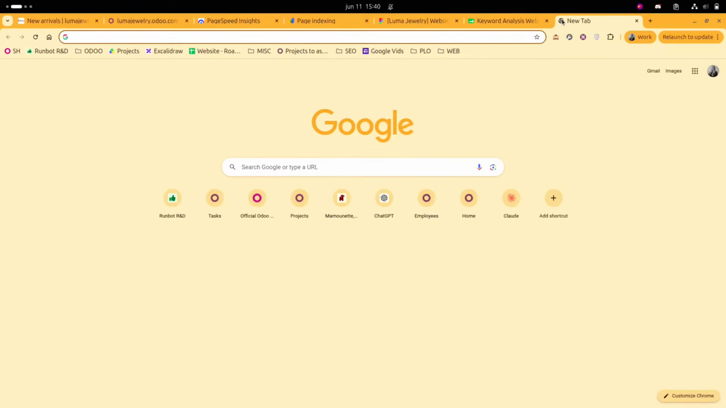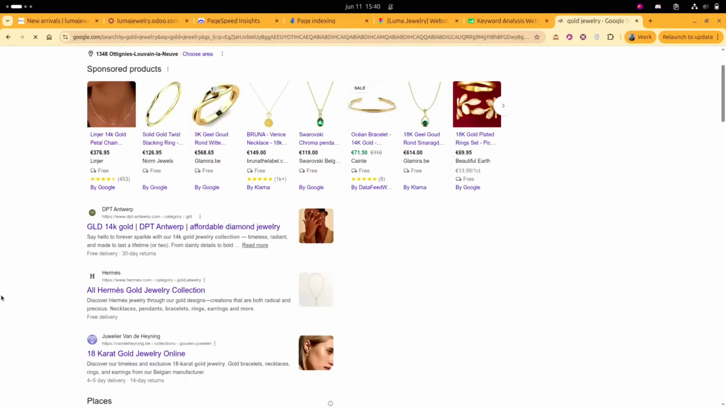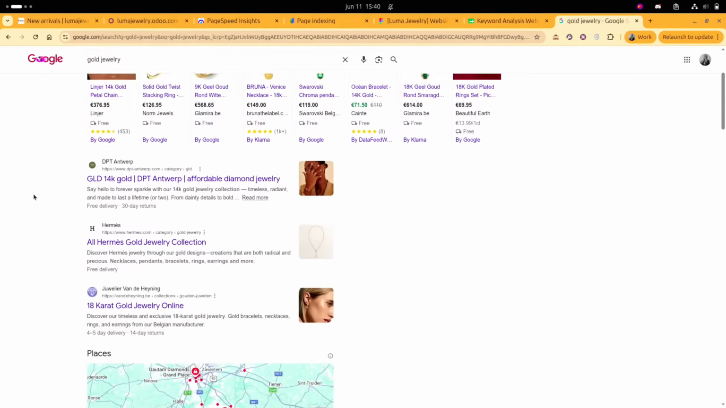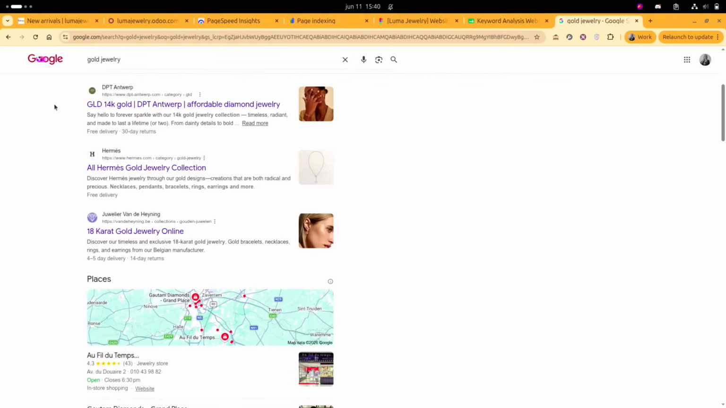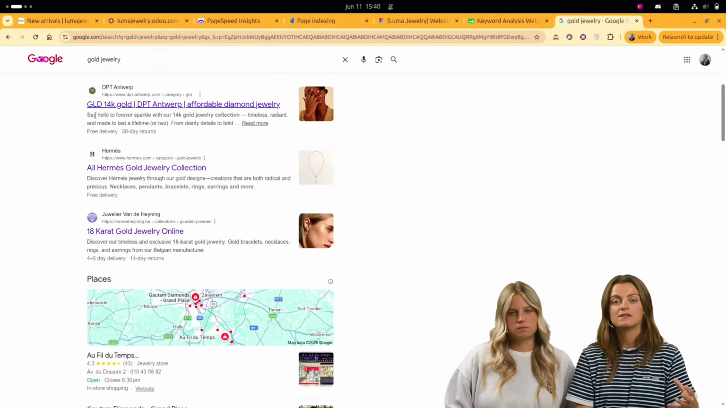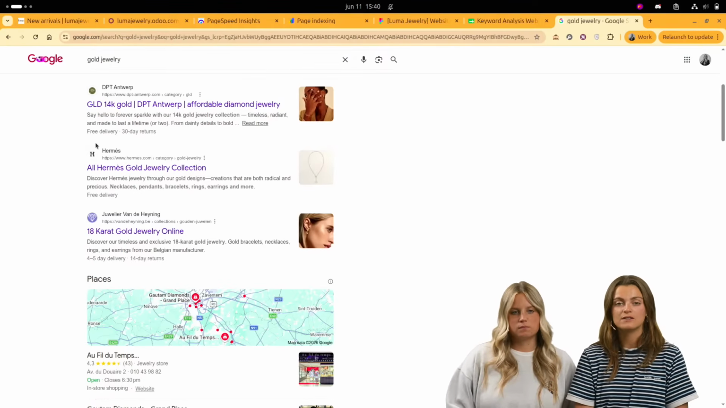So if I make a search for gold jewelry, for example, let's see what appears. You have the sponsored content that's not SEO, that's SEA, so we're going to ignore this section, and right here you start to have the SEO results. This is what I have when I typed gold jewelry. And the goal is to have a nice looking snippet, like this one, where you have a picture, some text, and a description.